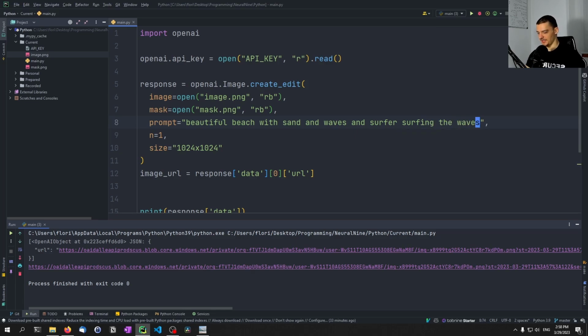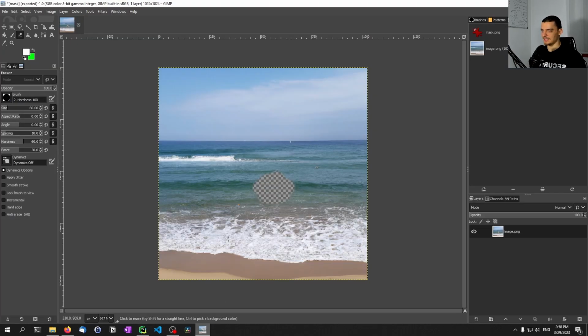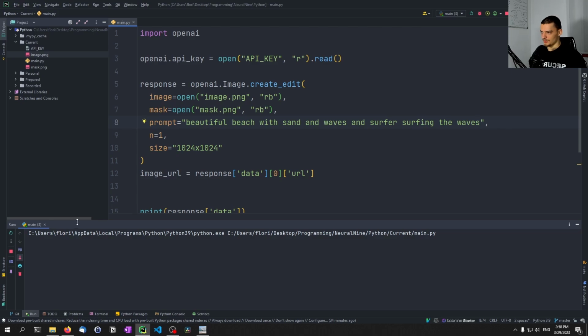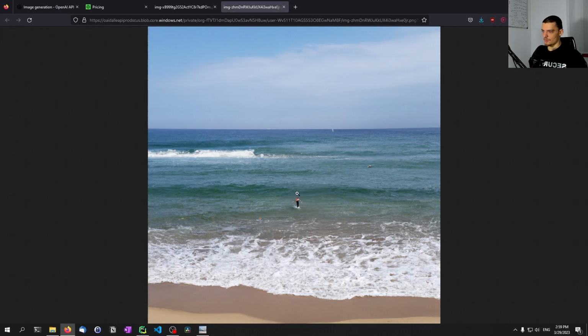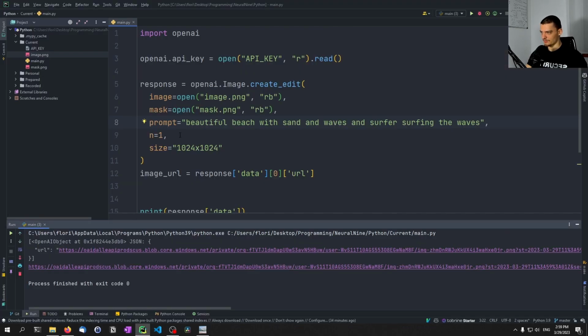Let's see if that's enough to get a solid image. So now basically here we should see some surfer, but maybe I didn't mask out enough. Let's see what the response is. It takes some more time than just the image generation. There you go. And oh, look at that. We have something in here that looks at least somewhat like a surfer. So actually this seems to work kind of well.